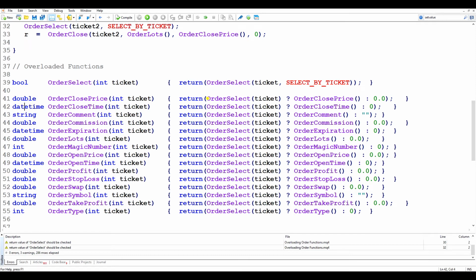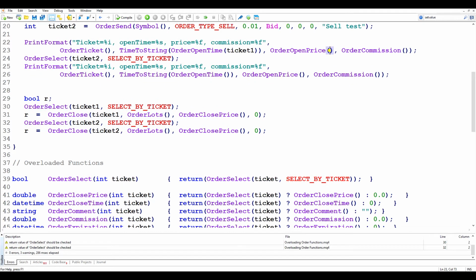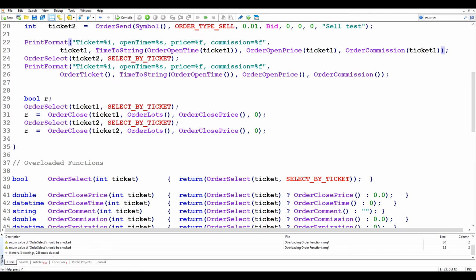The function here is the same for all. I'm checking the order select ticket first, and if that's true, then I'm just returning the default value from the order function. Otherwise, I'm passing in the value to be returned: 0 doubles for double values, zeros for integer and date time, and of course strings for strings. So now I can replace the remainder of these functions. No point in using the function there, I might as well. And I'll change that to select ticket 1.